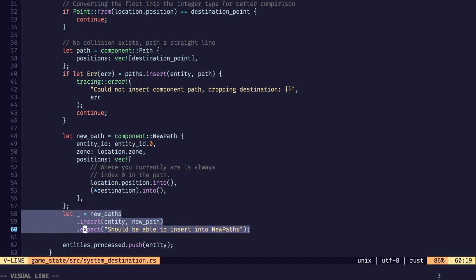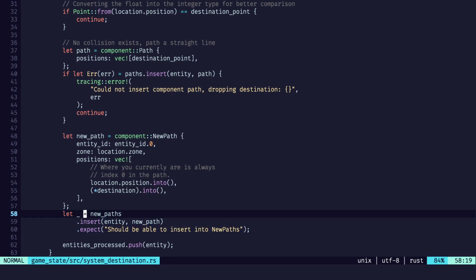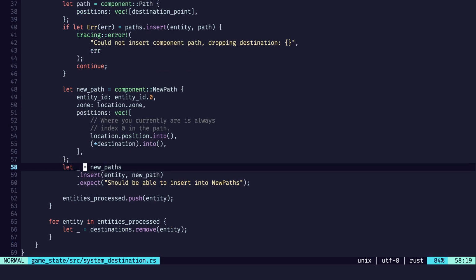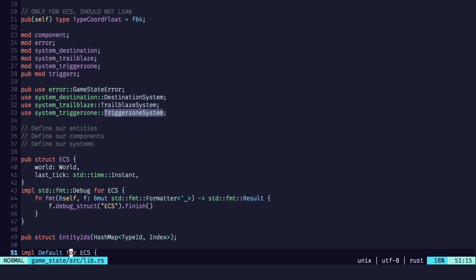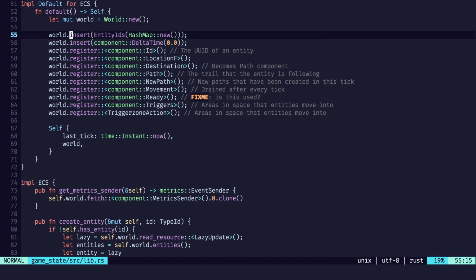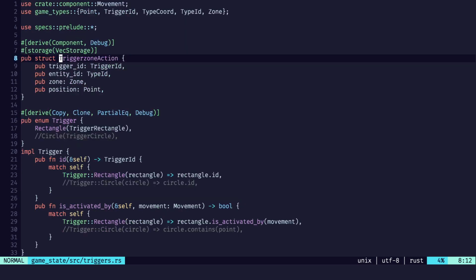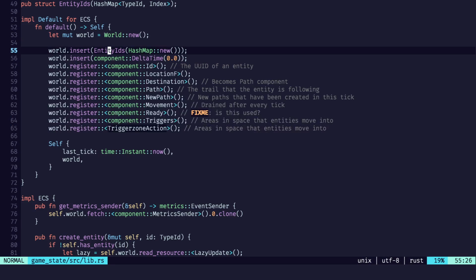Yeah, I'm guessing we just create a new system that sends these out. So how is that different than just sending it out right here? Doesn't seem like it is. Do we have a resource for sending this out? Let's see. We have world. World is the ECS world. What else do we register? These are the components that we register. Trigger zone action. Is that a component? It is a component. I think we should also register.